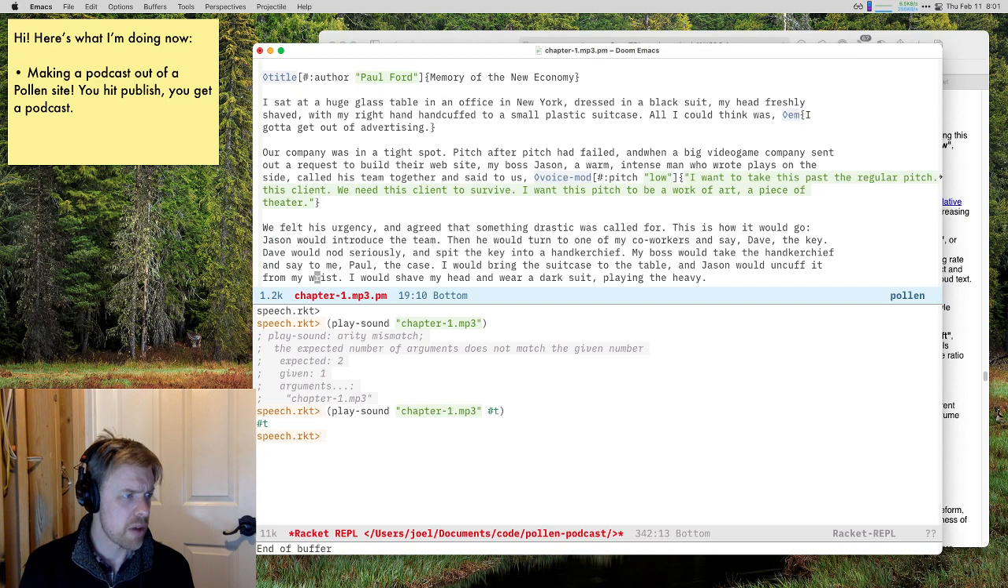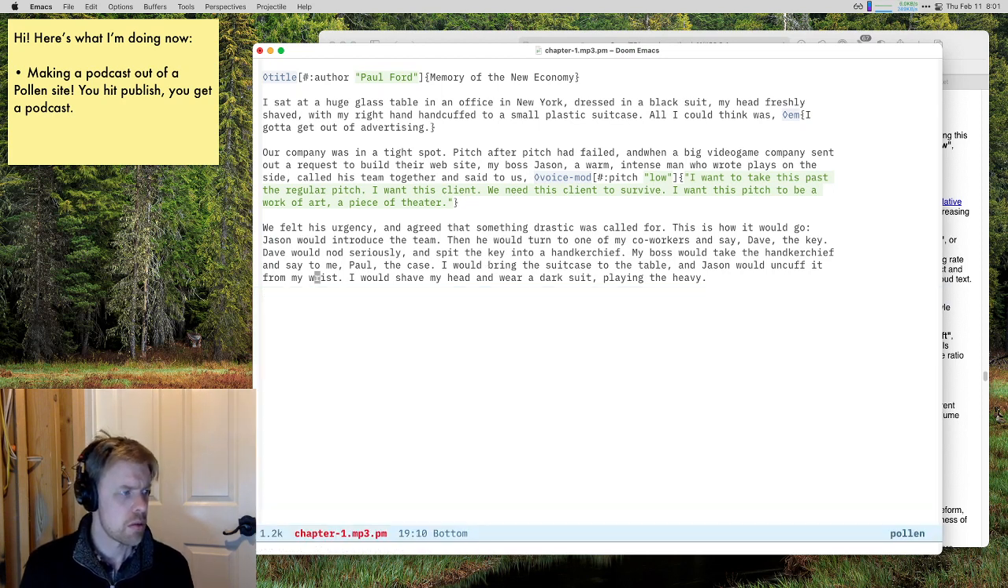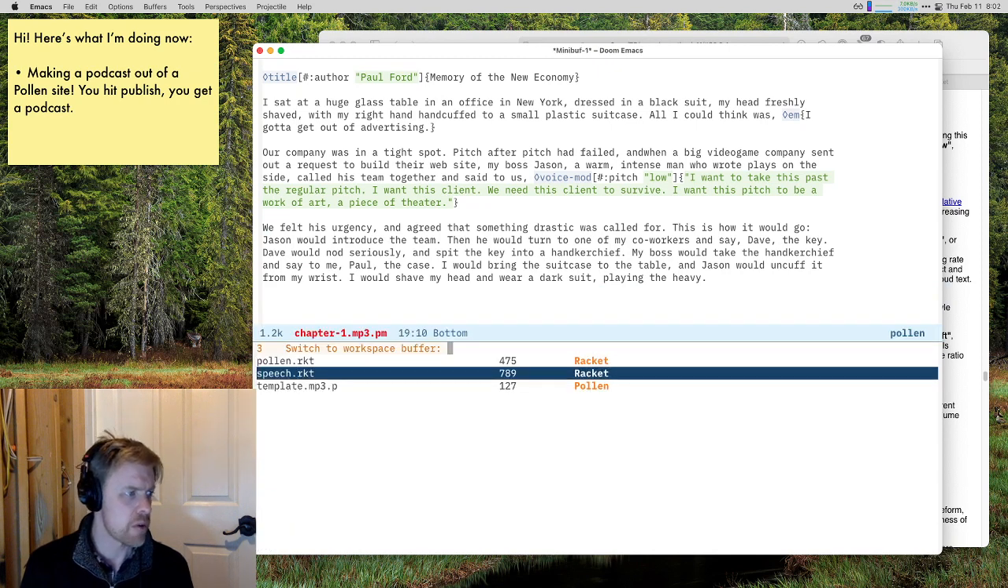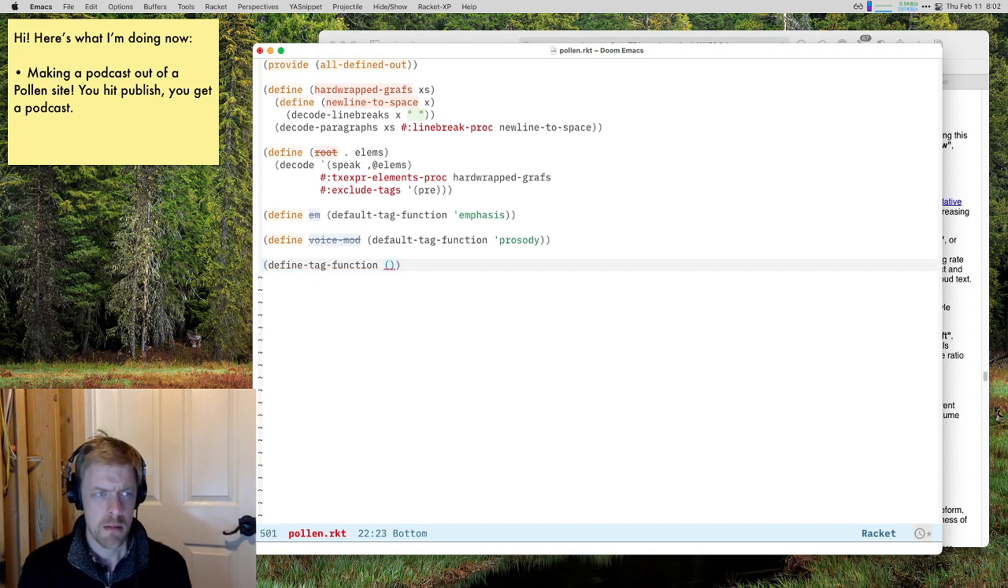Okay, how many lines do I have here? 19. Times 100, 1900 characters. So we're well within the limit here. And we're going to implement a title tag, of course, because we've added that in. Define tag function. Can't be a default tag function, because we're going to be a little more funky with it. How does that work?